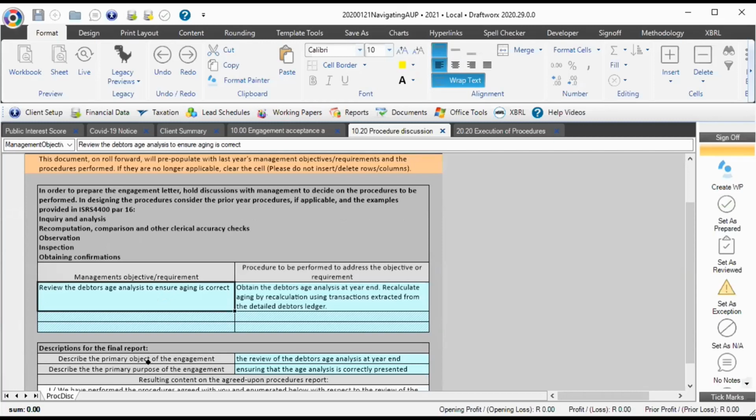So management may come to you and say, listen, I don't think my accounting system is calculating my debtor's age analysis correctly. Please will you, Mr. Auditor, Mr. Accountant, Mr. whomever you are, come and test my debtor's age analysis. So you will be literally sitting with management with 10.20 open, and you'll say, management, what do you want me to do? Review the debtor's age analysis to ensure the aging is correct. Fantastic. I, the auditor, the reviewer, whatever training background you are, say, okay, I am going to obtain the debtor's age analysis at year end, and I'm going to recalculate the aging using transactions extracted from the detailed debtor's ledger. It's a terrible English sentence that I've just used here. Please look at what ISRS 4400 paragraph 16 is talking about. It gives you an idea of the kind of things to use in the language when you are doing these procedures.